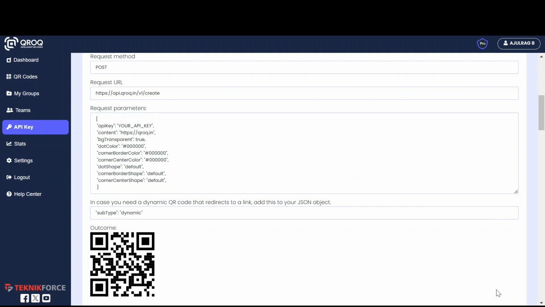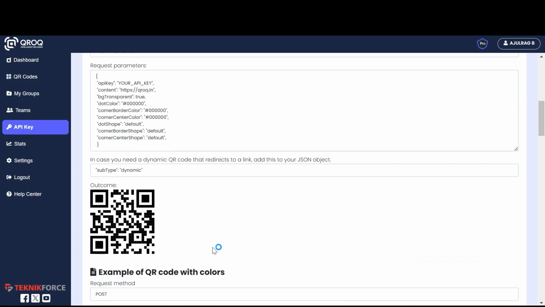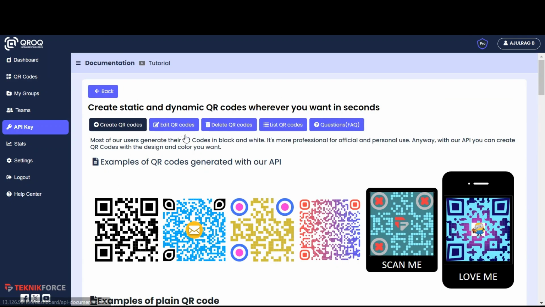Here you go. Just send the request, and you will get this type of simple QR code with the contents you have added. Next, let me show you how you can create a custom QR code.